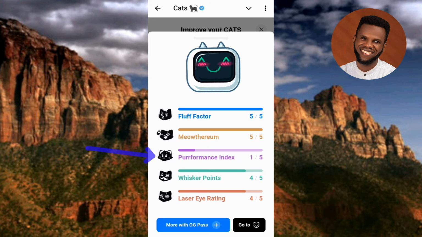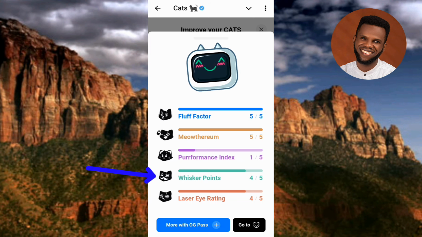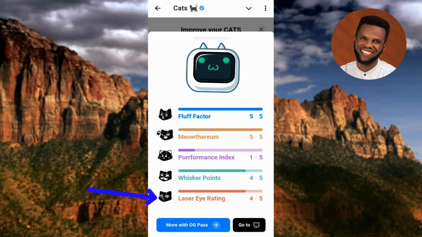Then the next one is performance index. I don't know what that means. That one I got 1/5. Then the whisker points, which is that long hair in the nostril, in the nose area, I got 4/5. And the last one, which is the laser eye rating, that means the eye. You know, there's a way the cat's eye is designed. It's usually beautiful. You can see it's actually 4/5. So guys, now you can see what is actually being looked into before you are given your reward.